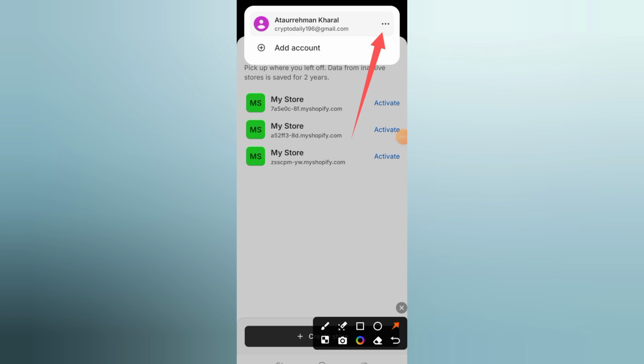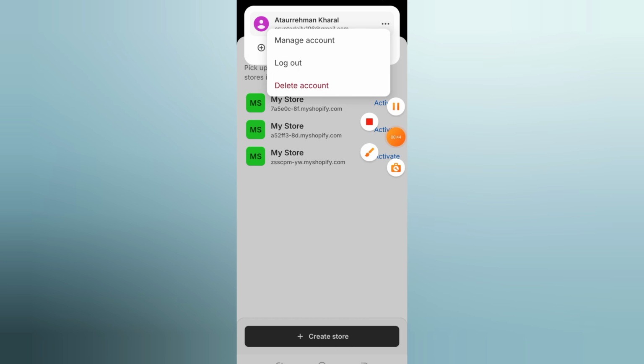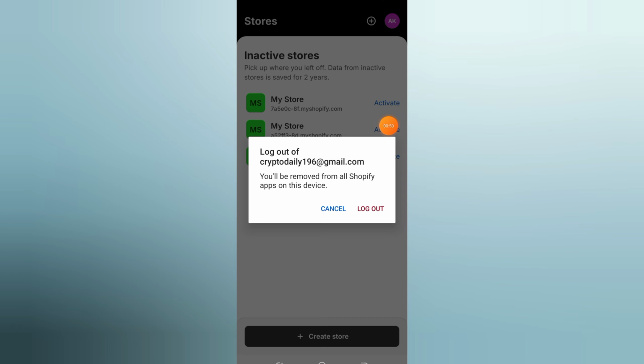Step 3. If you're inside your store dashboard, scroll down to the very bottom of the menu. Step 4. Tap on Log Out or Sign Out, depending on what's showing. Shopify will now log you out of your account, even if you signed in using Google.